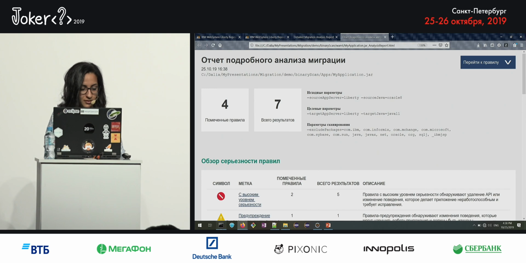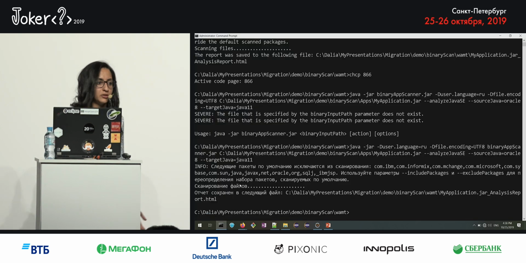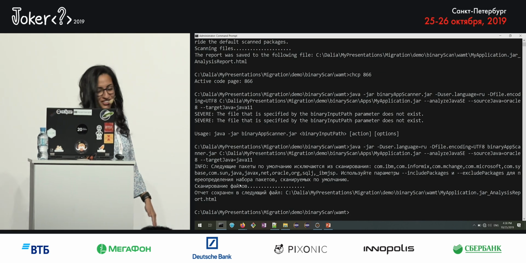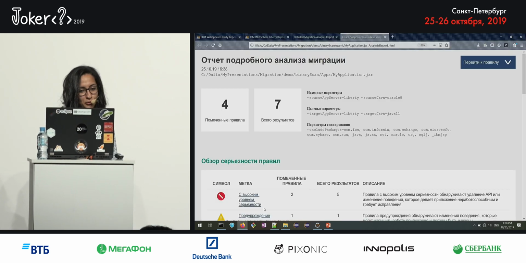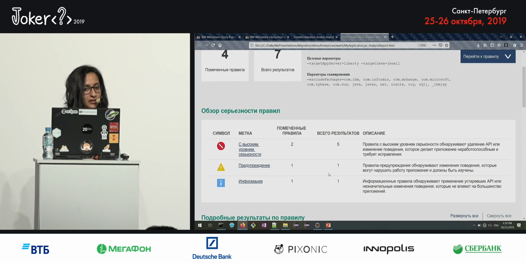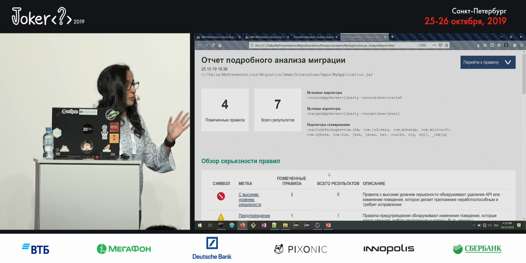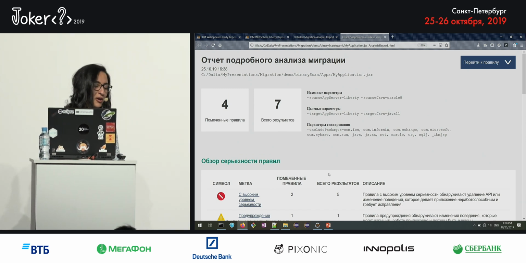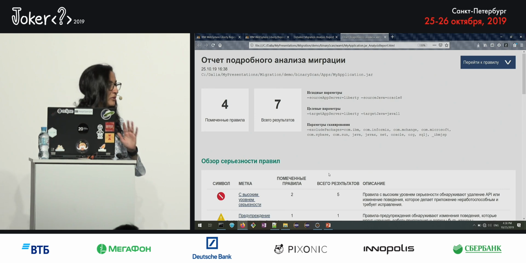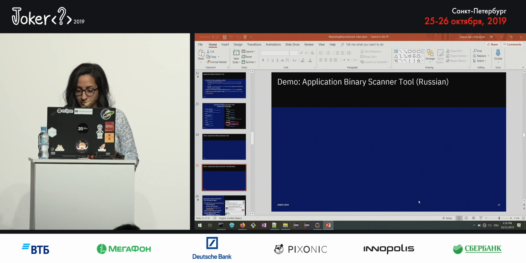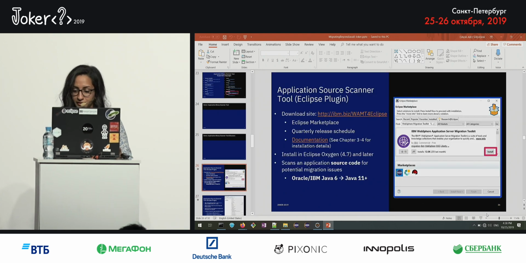Oh, let's go back. So the output was in Russian. I hope it's a good translation here. And then the report is also going to be in Russian. So you can take a look and look at the help files in here. And if you run into any problems, please let me know. I just unfortunately don't read Russian, so I wouldn't know, but our translation team does a wonderful job with all our translations. Okay, so that's the binary scanner.